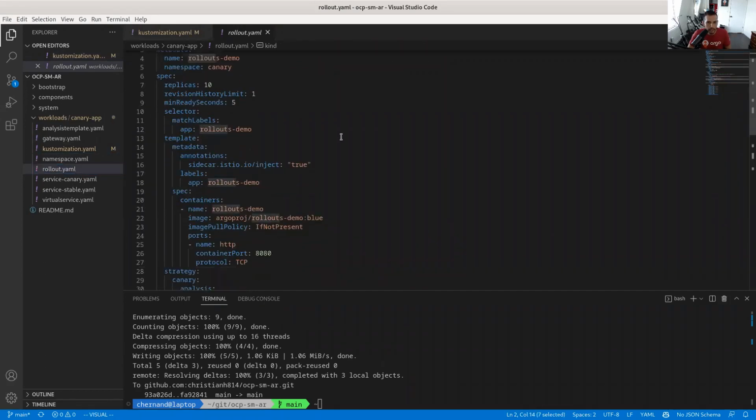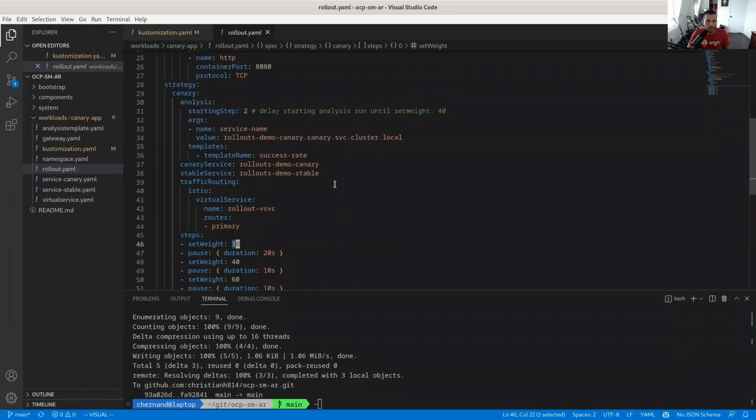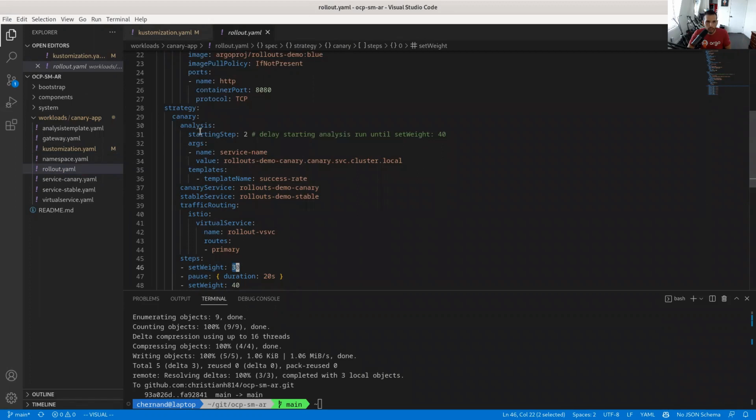The rollout object that I mentioned before has a policy of setting the weight to 30% traffic, waiting for 20 seconds, setting the weight to 40% of traffic, waiting 10 seconds, 60% of traffic, waiting 10 seconds, and so on and so forth. But between those steps, what Argo Rollouts is going to do is run an analysis. And this is what this section is: I'm running an analysis. And what does that look like?